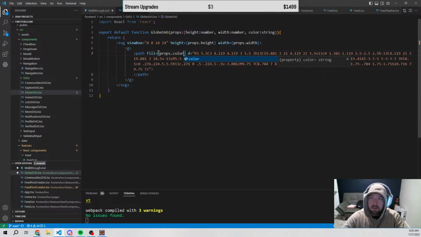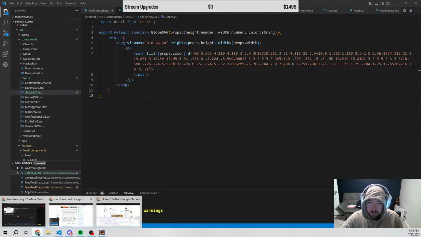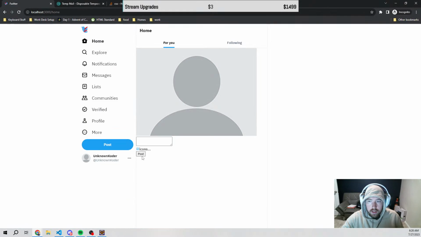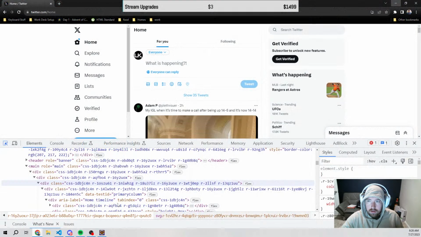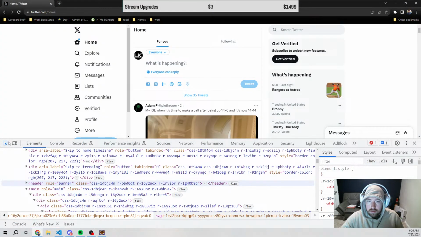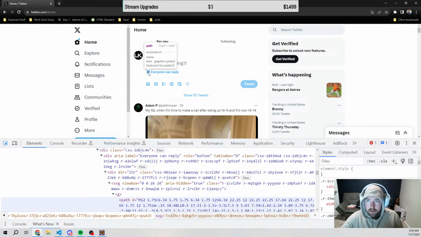If we want to, we could have broken that out. But now we can maybe pass in a color. Hey, would you look at that? It is blue, except that is not the globe icon. Somehow I copied the wrong icon. How, I don't know. But it looks like that's gonna work.